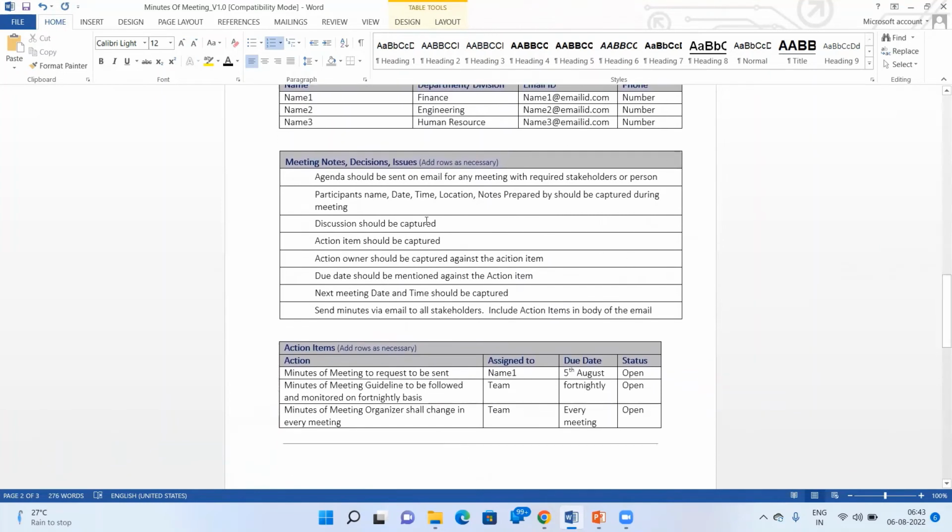Meeting notes: whatever decisions or issues have been discussed should come under this section. Agenda should be sent. This is one of the notes. Agenda should be sent by email for any meeting to the required stakeholders. This is a decision. Participant name, date, time, location, and notes prepared by should be captured during the meeting. Whatever discussion happens in the meeting should be captured.